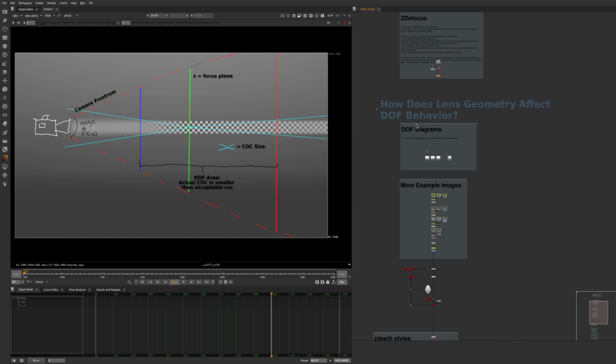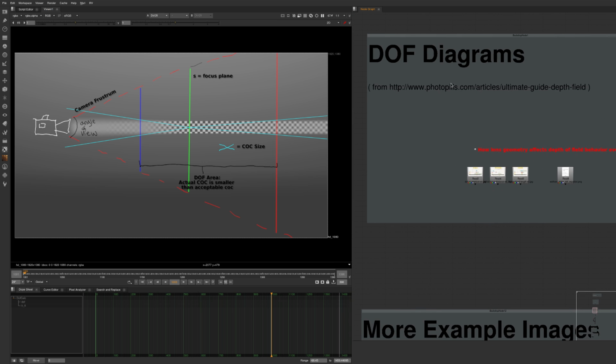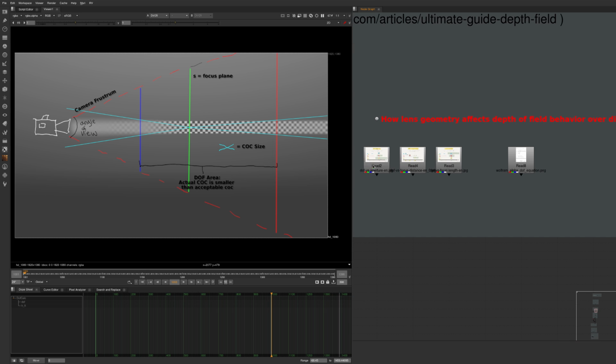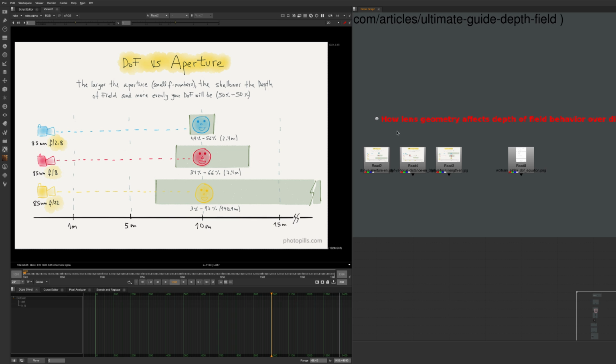So I have some helpful diagrams here from this excellent article, which you should check out and read. Here's a graph of depth of field versus aperture. Same as the previous diagram, we have the camera here, and we have a representation of the depth of field. A short depth of field is a shallow depth of field, and the longer it gets, the wider the depth of field is going to be.